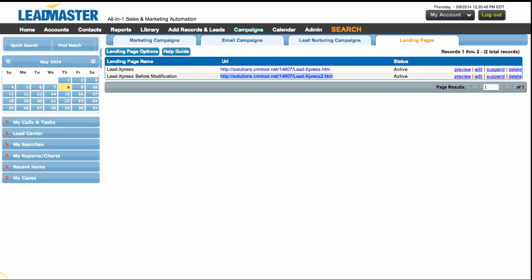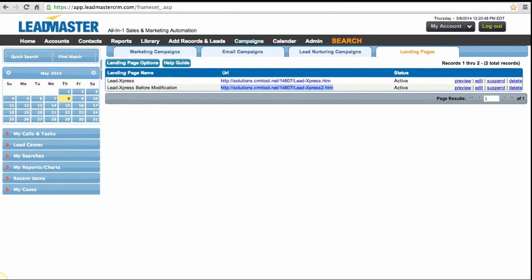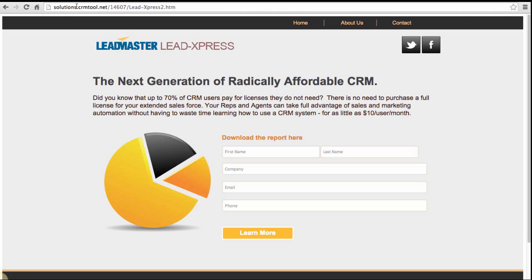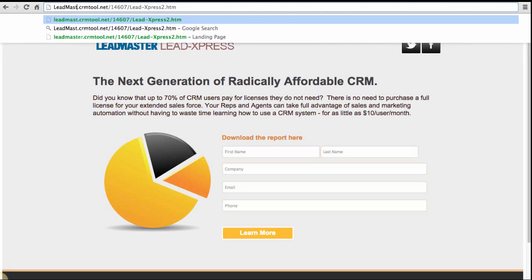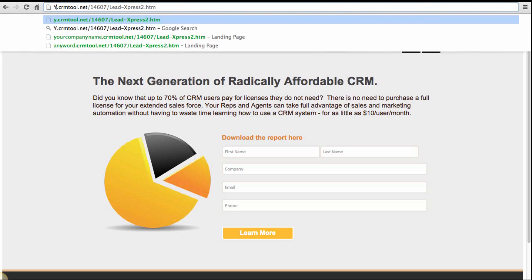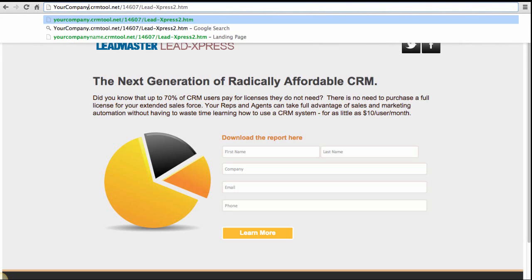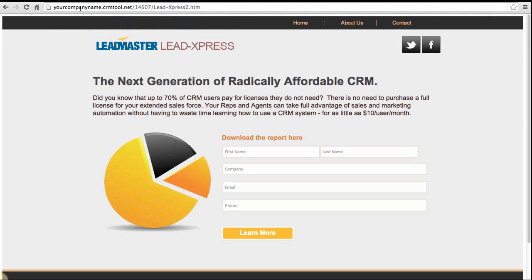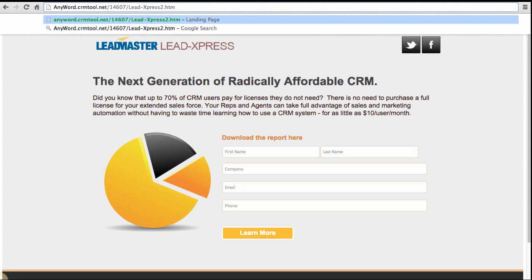What about advertising, AdWords, and things like that? Well, to make this URL a little bit more palatable, we've made the first word a wildcard. So, for example, you could put LeadMaster in there, and it would still come up with this page. You could put your company name, and it would still come up with this page. So any word that you want at the beginning of this is acceptable.